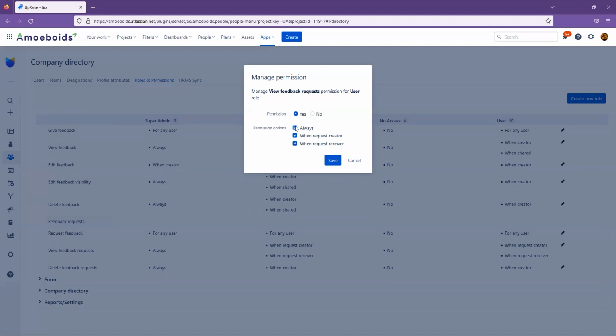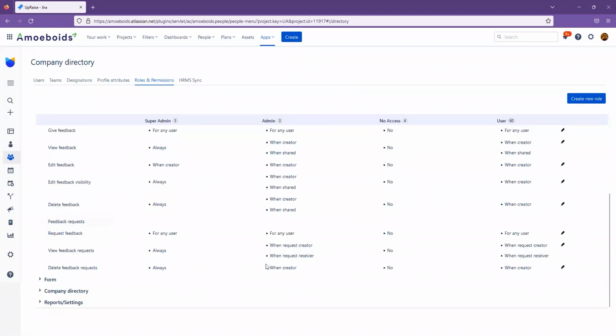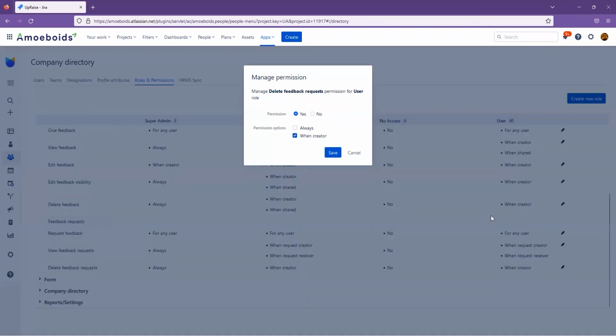If you set it to always, then that will mean the logged in user will be able to see any feedback request that is there in the system, irrespective of whether it was for them or by them. And then finally, delete feedback requests. You've got the same set of options in here, always and when creator. When creator obviously means you will be able to delete the feedback requests only if you have created them. And always will mean any feedback requests that are there in the system, you will be able to delete those.